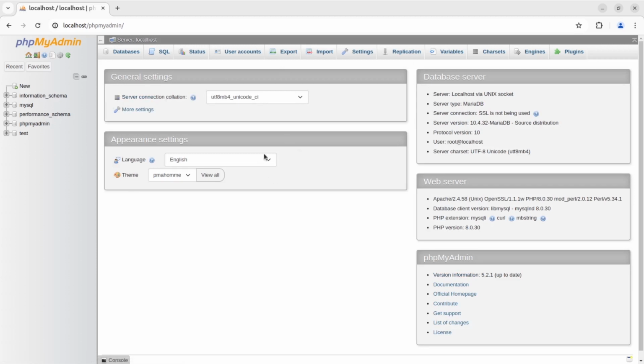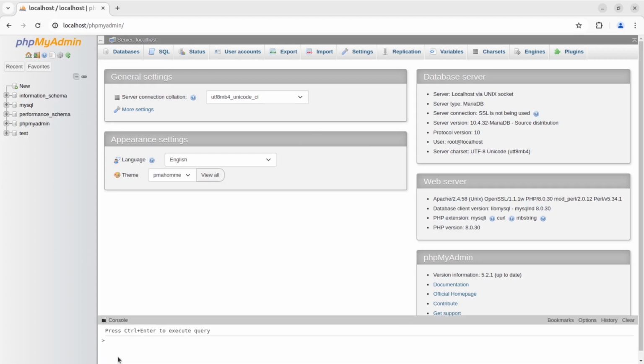This interface includes this sidebar having new, information schema, MySQL, performance schema, phpMyAdmin and test links, and then we have this menu bar that includes database, SQL, status, user accounts, export and more. And then we have this interface. Also we have here console.